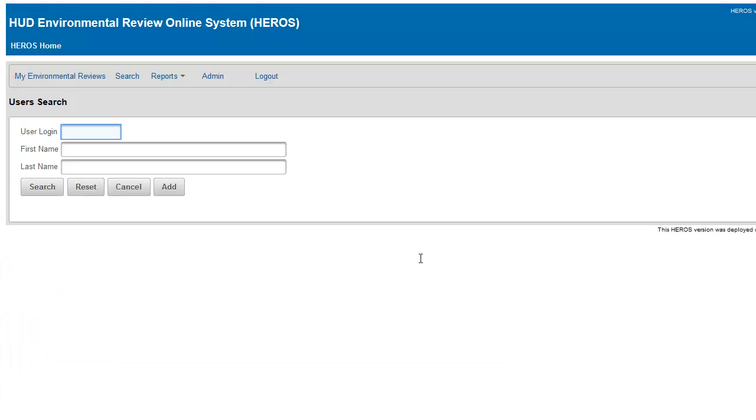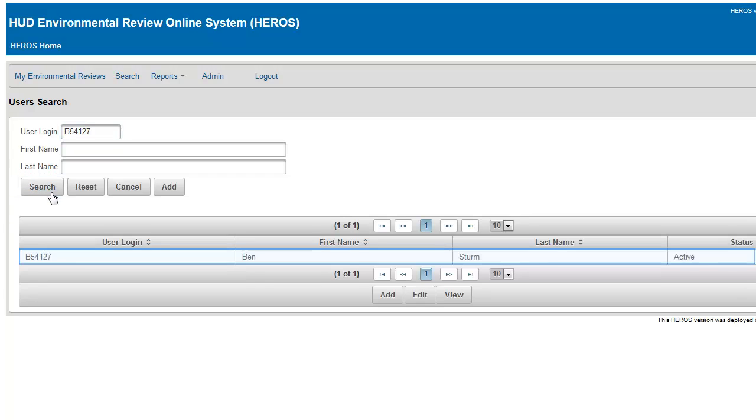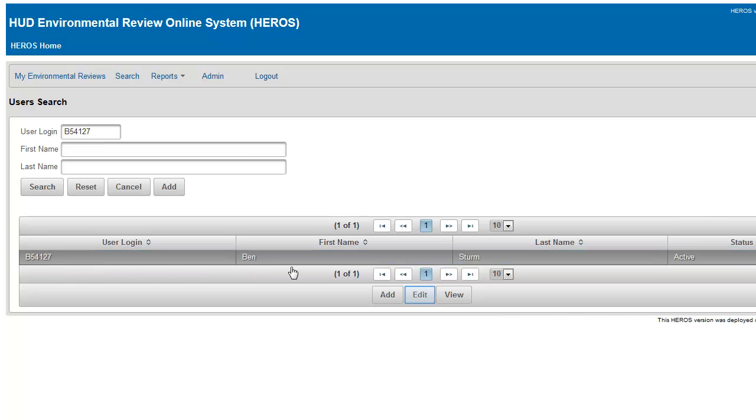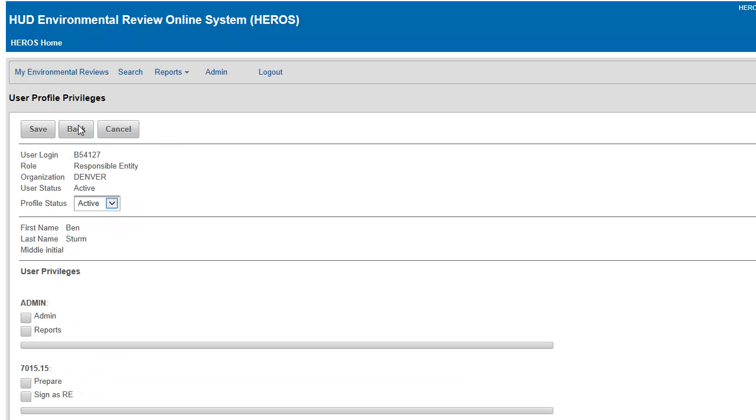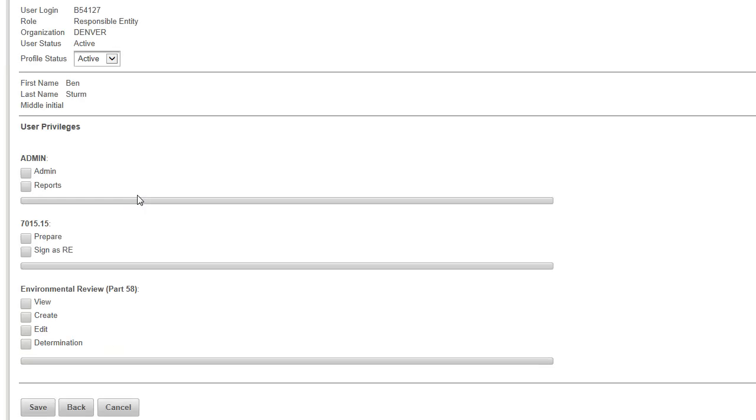The Admin tab allows administrators to search for users. After choosing a user on the User Profile page, local administrators can edit the user's contact information and inactivate or delete their profile. Changing a profile status to inactive puts a reversible hold on the account, and deleting it removes the profile. The administrator can also assign privileges.